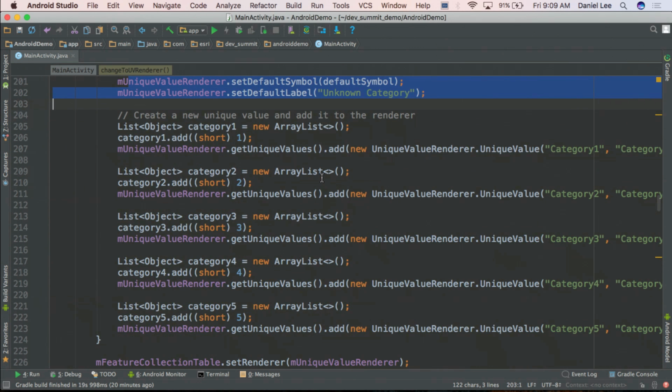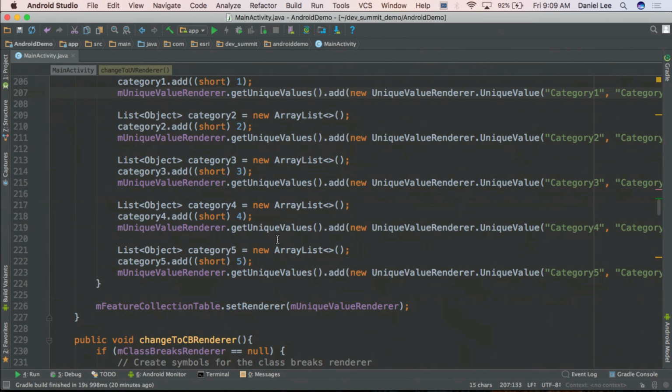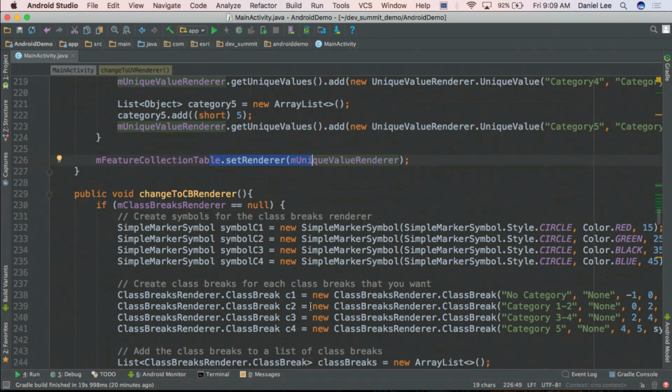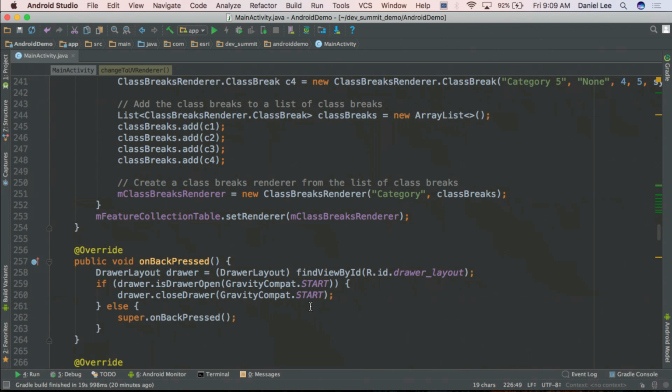Then I actually add the symbols and the actual unique values to the renderer itself. So I create a list of the first unique value. Then I add that to the unique value renderer along with the symbol that I had created earlier. Then I do that for the rest, and then I set the unique value renderer onto the layer. And it's the same thing with the class breaks renderer and all the other types of renderers that we support. And that's it.